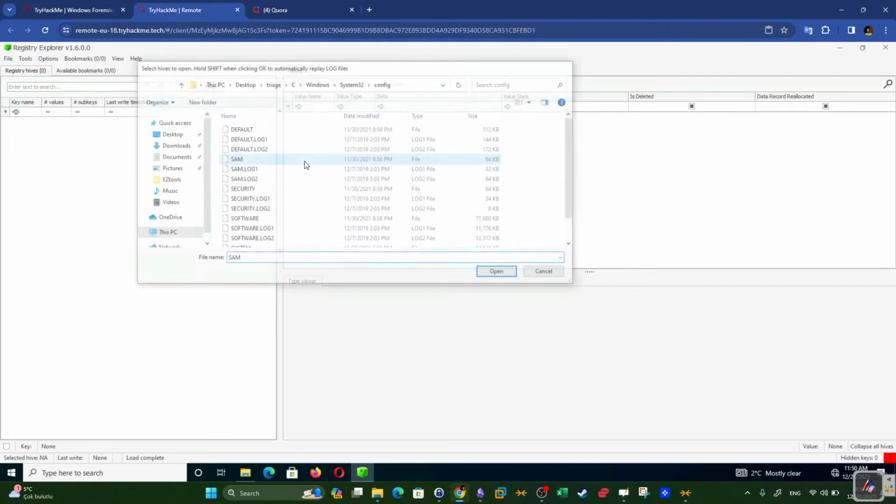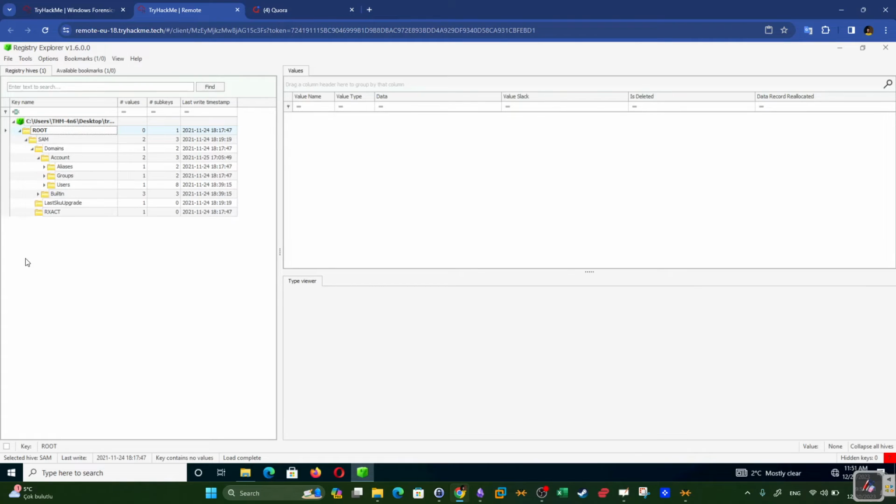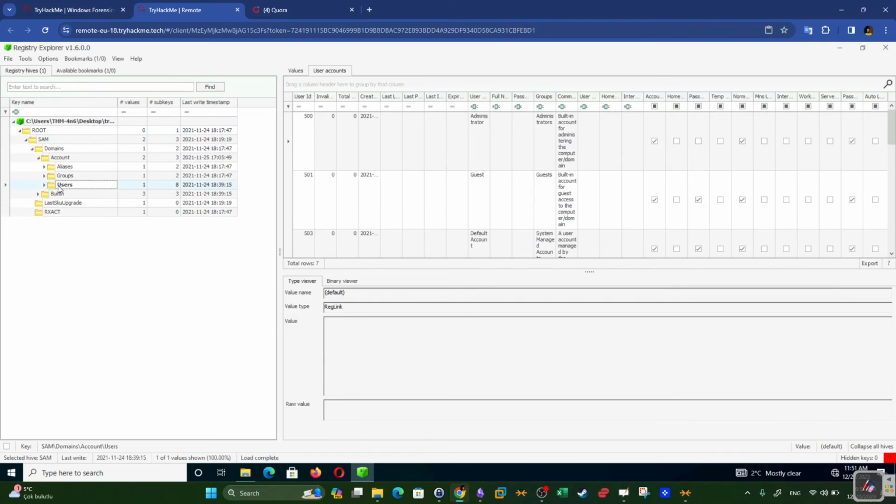So we open the SAM, and now we have, as you can see guys, it opened the keys. So now we have to go to root, find the SAM, and then we go to domains, account, and we expand the user subkey. We can see information about the users.